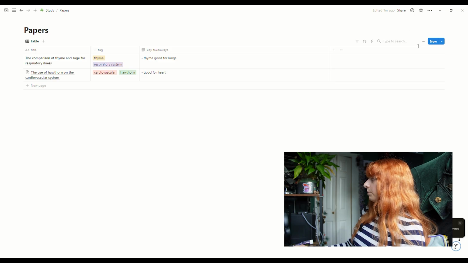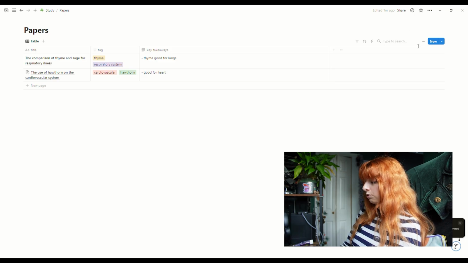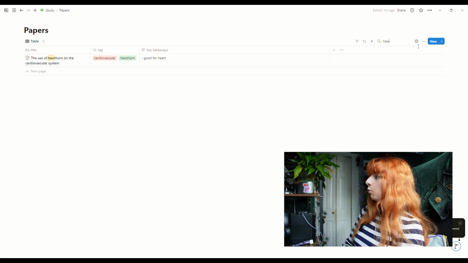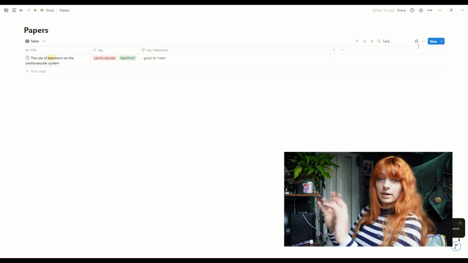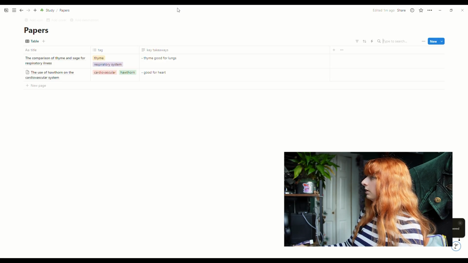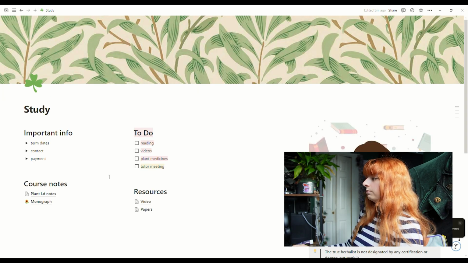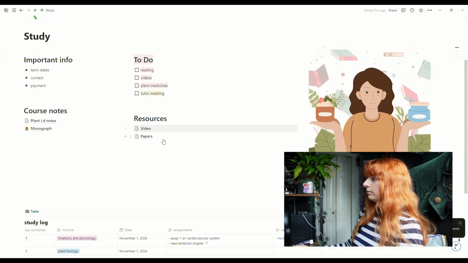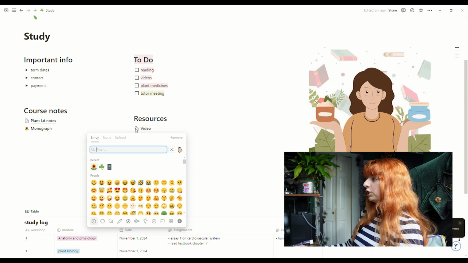And we're going to hit the search bar and we're going to search for all papers that I've put in to do with Hawthorne. I've only got one paper in there for Hawthorne, so I can now check, and then I can get all of my papers that I'm looking at. So this is its own section now. And we can change the icon at any point. So you just click on the icon to change it.